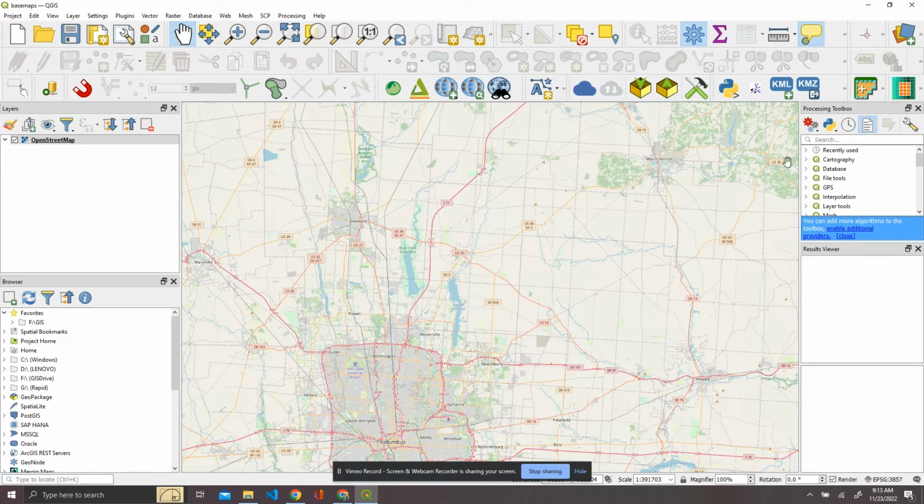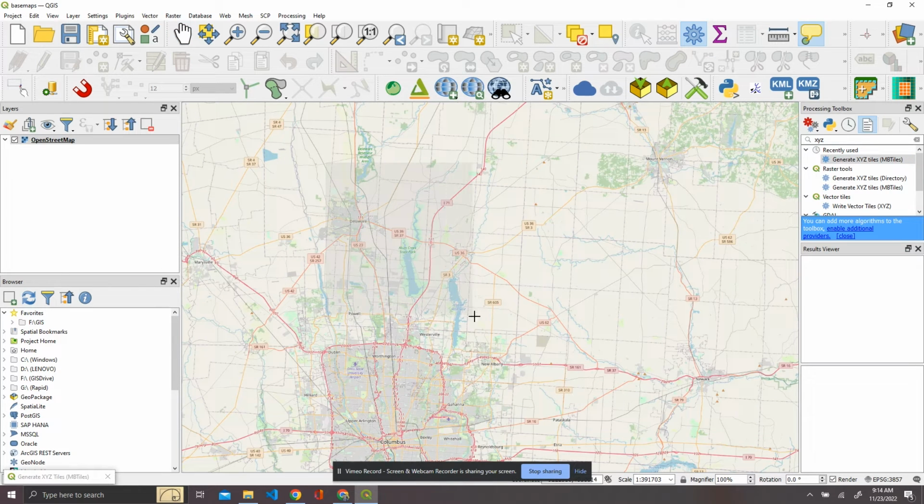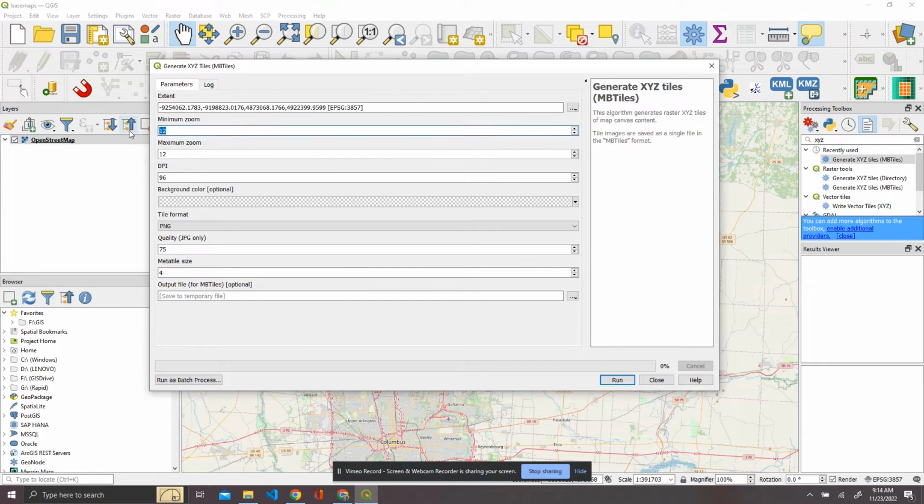Now the first step is really simple. The main thing is knowing which step to take. If you go to your processing toolbox, you can search for XYZ tiles, and we want the MBTiles version. You can go with a directory, but it's a lot more complicated. This just spits out one file for you, kind of treated like a zip file, and it's a lot easier to move around too. So we're going to go that route. I'm just going to draw on the canvas with the area that I want. The aerial imagery is going to be a lot more straightforward. But anyway, let's go ahead.